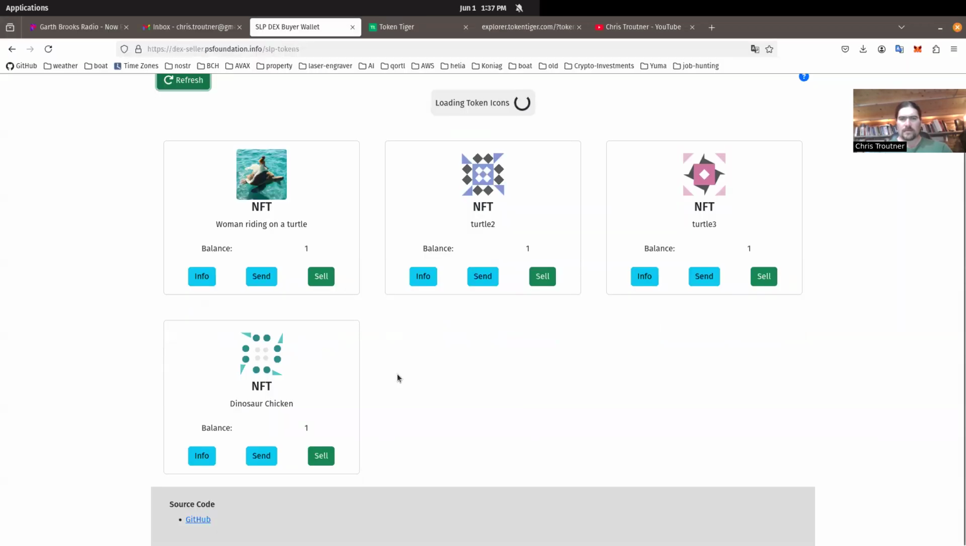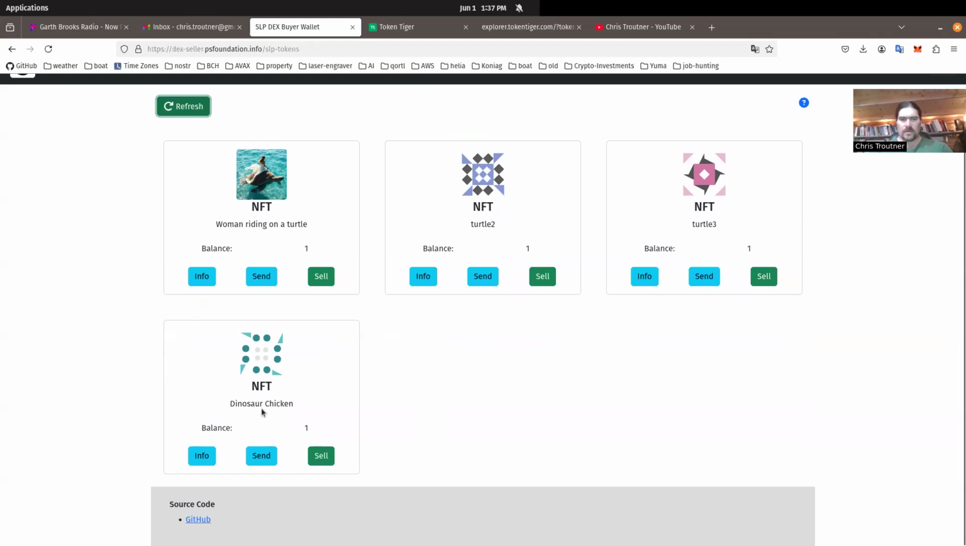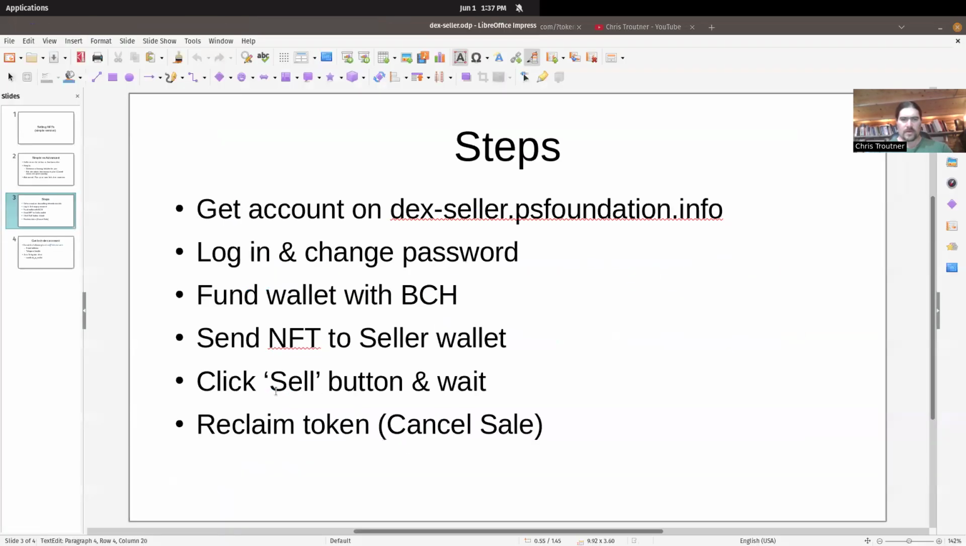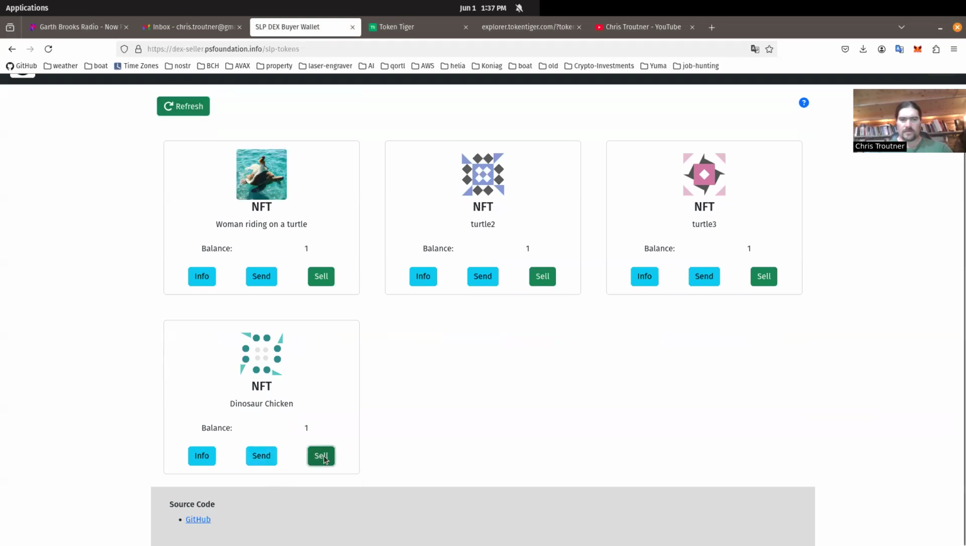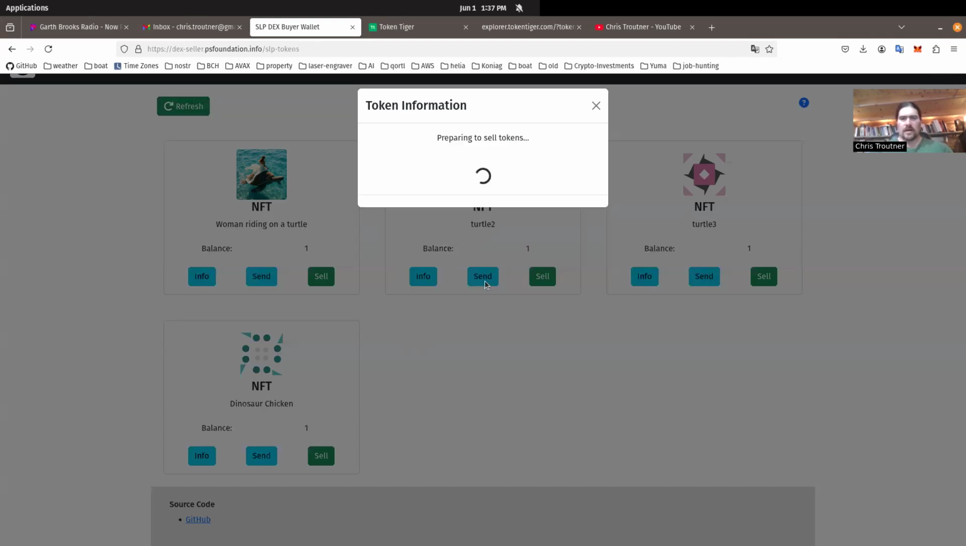Yeah, this would come up, but I'm not going to wait for that. I'm just going to hit sell. And by default, it comes up with one. It's an NFT, so there is only one of them, for 1 cent. I'll go ahead and bump it up to 2 cents. And I'm going to hit sell.